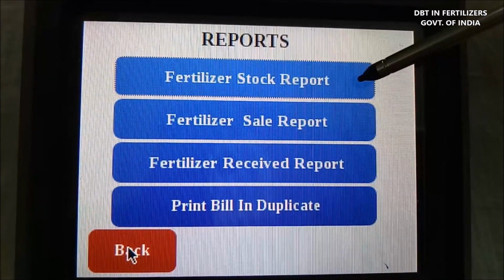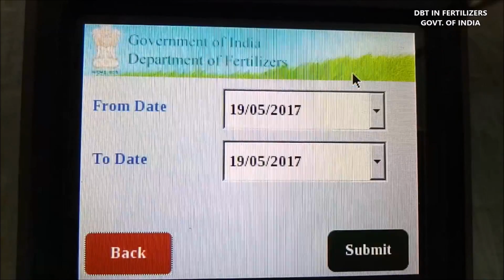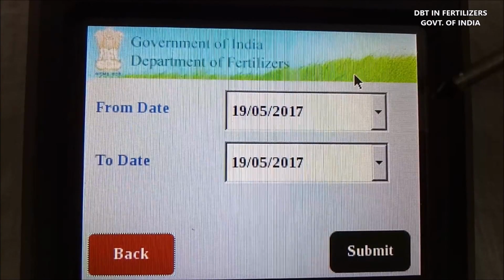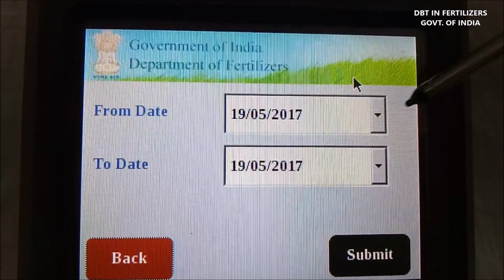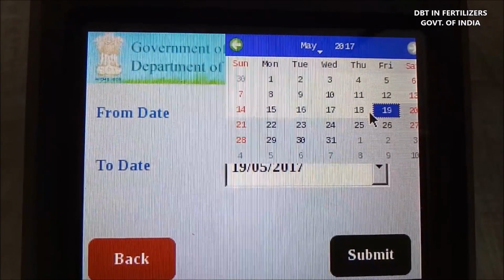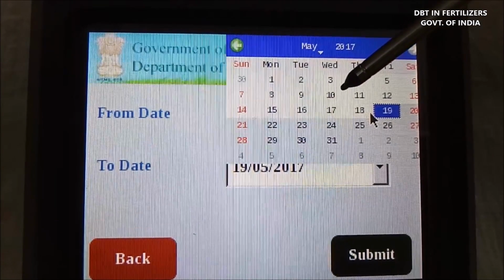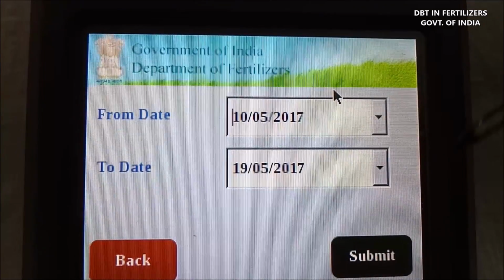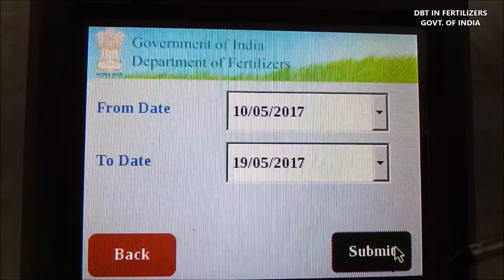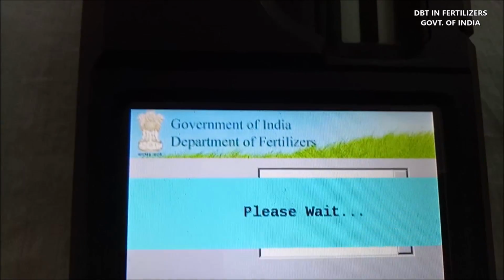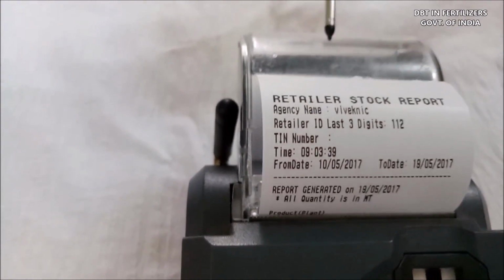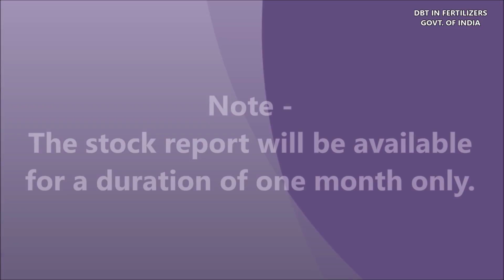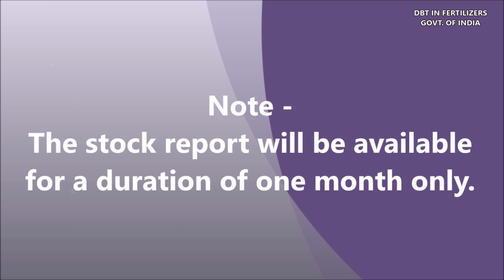Retailer may click this module to generate the fertilizer stocks available as on from date and to date. May click this module to generate fertilizer stock report between a particular date. He can get an as on day report as well as an old dated report by selecting the from and to date from the option given. Please note, the stock report will be available for a duration of 1 month only.